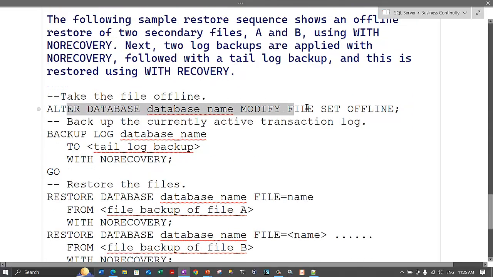So this is the Transact-SQL syntax. First we alter the database, whatever your database name is, and we set a particular file to be offline. Whatever file is damaged, we take that file offline. So these are the parameters you need to specify: the MODIFY FILE parameter, and set it OFFLINE.